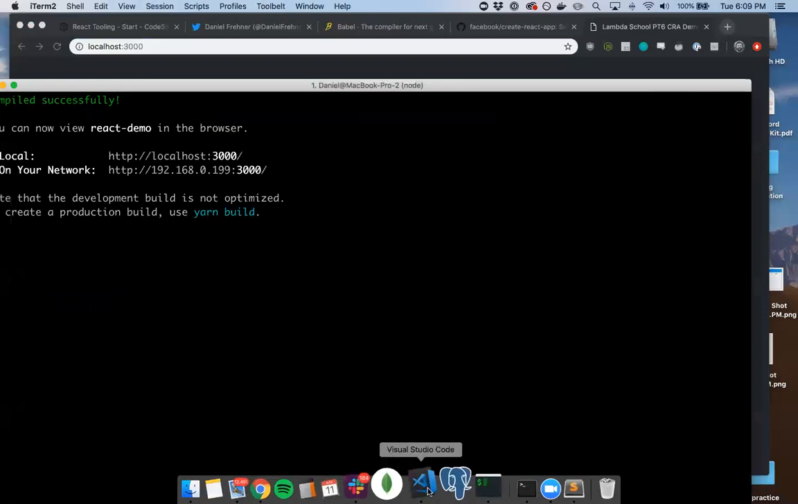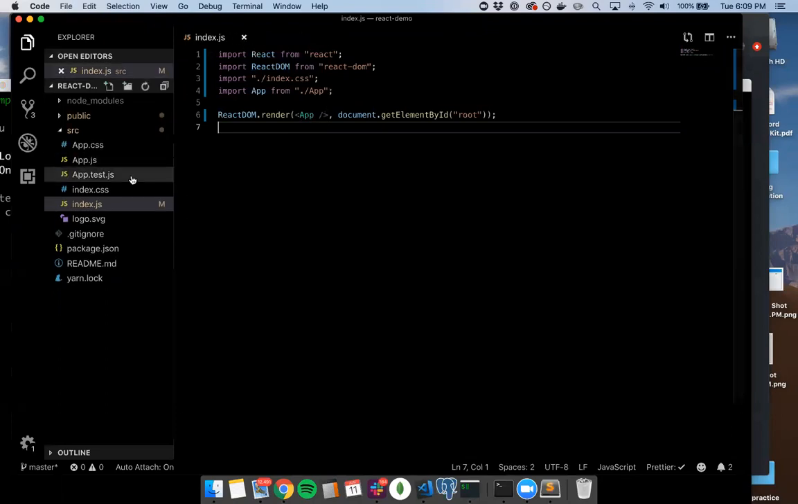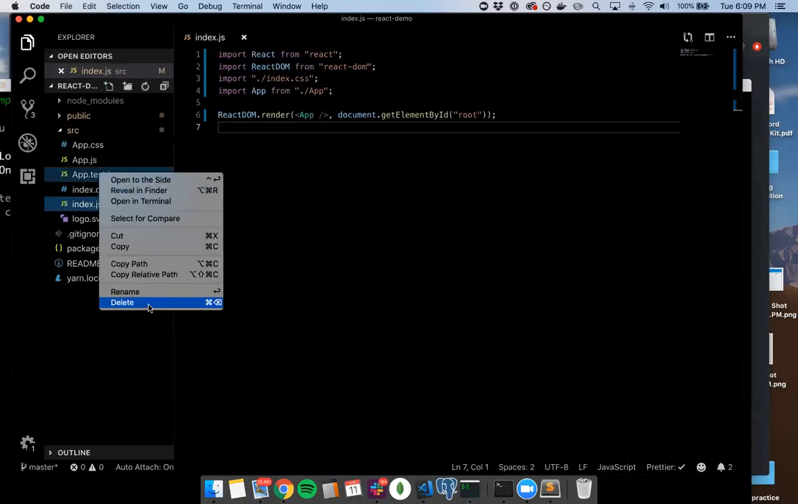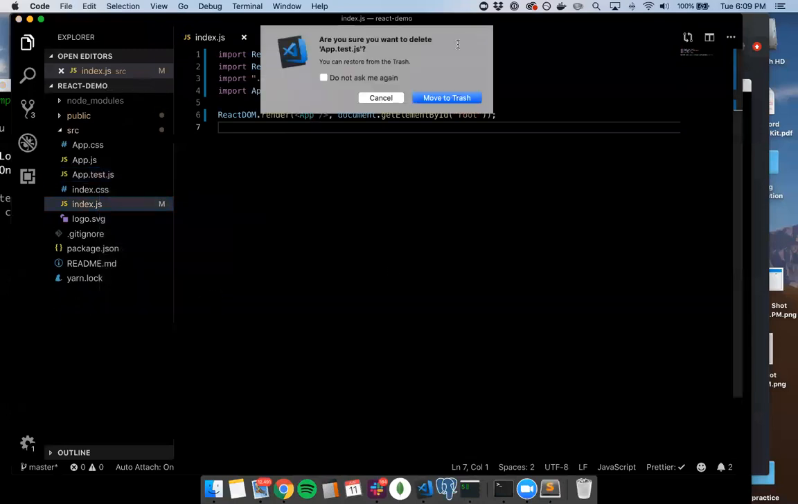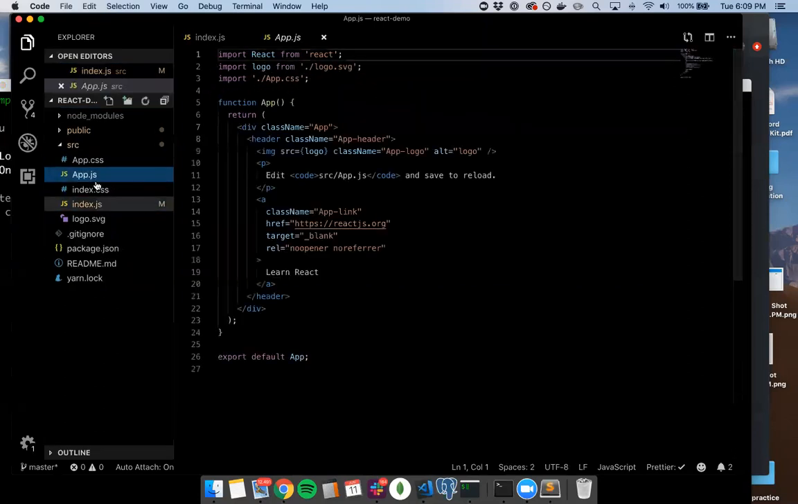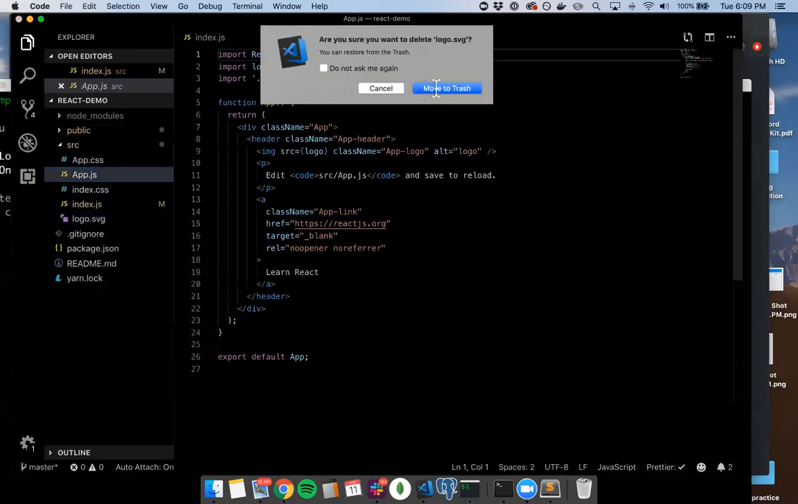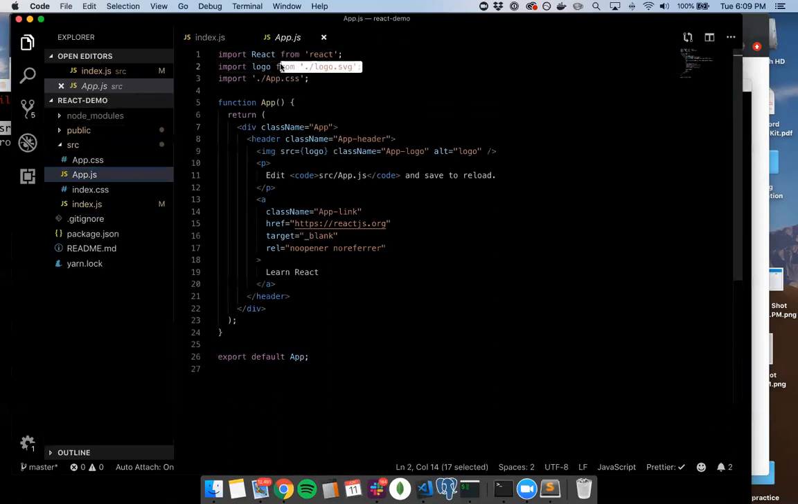Let's come back into our VS Code. I'm going to leave what we have in our index.js file. And I'm going to delete our tests for now. You will want unit tests eventually, but for now, you don't need to worry about them. We want to just clean this up as much as possible. I am going to remove the logo, and then I'll remove logo from there.